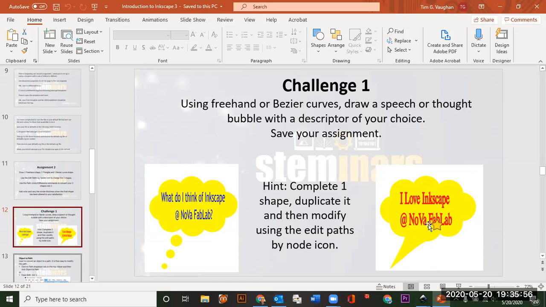And then we're just going to edit the one on the right here, edit path by nodes, and just drag one point down and make it to a point. And then this one, we're going to leave it as it is and draw 3 circles coming from it.